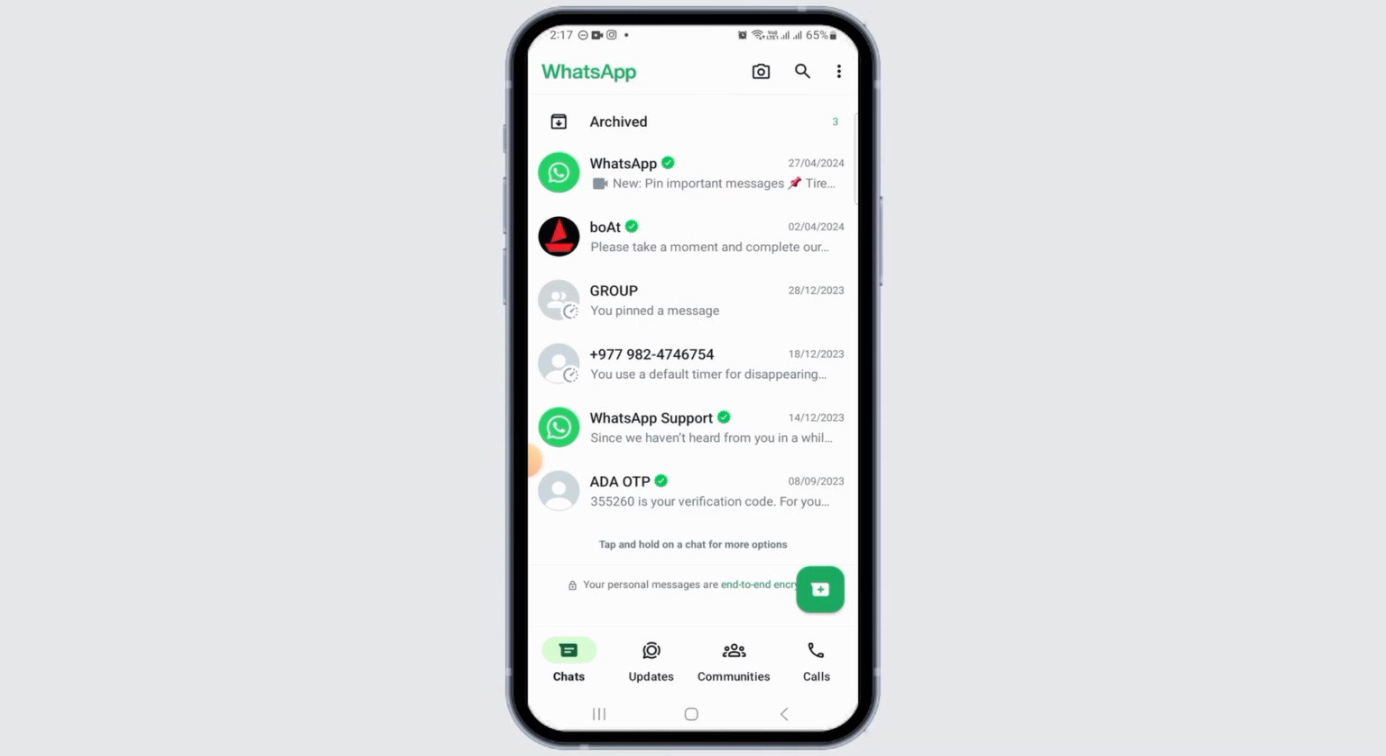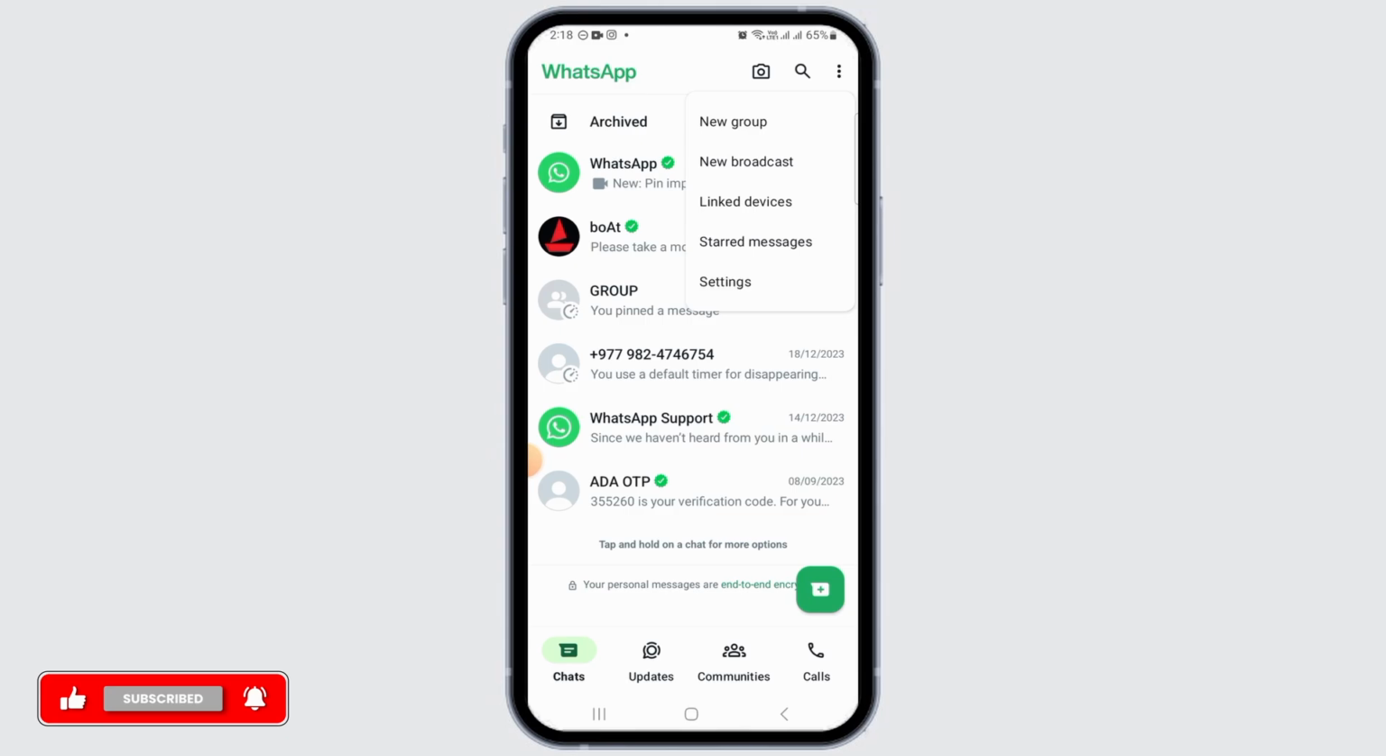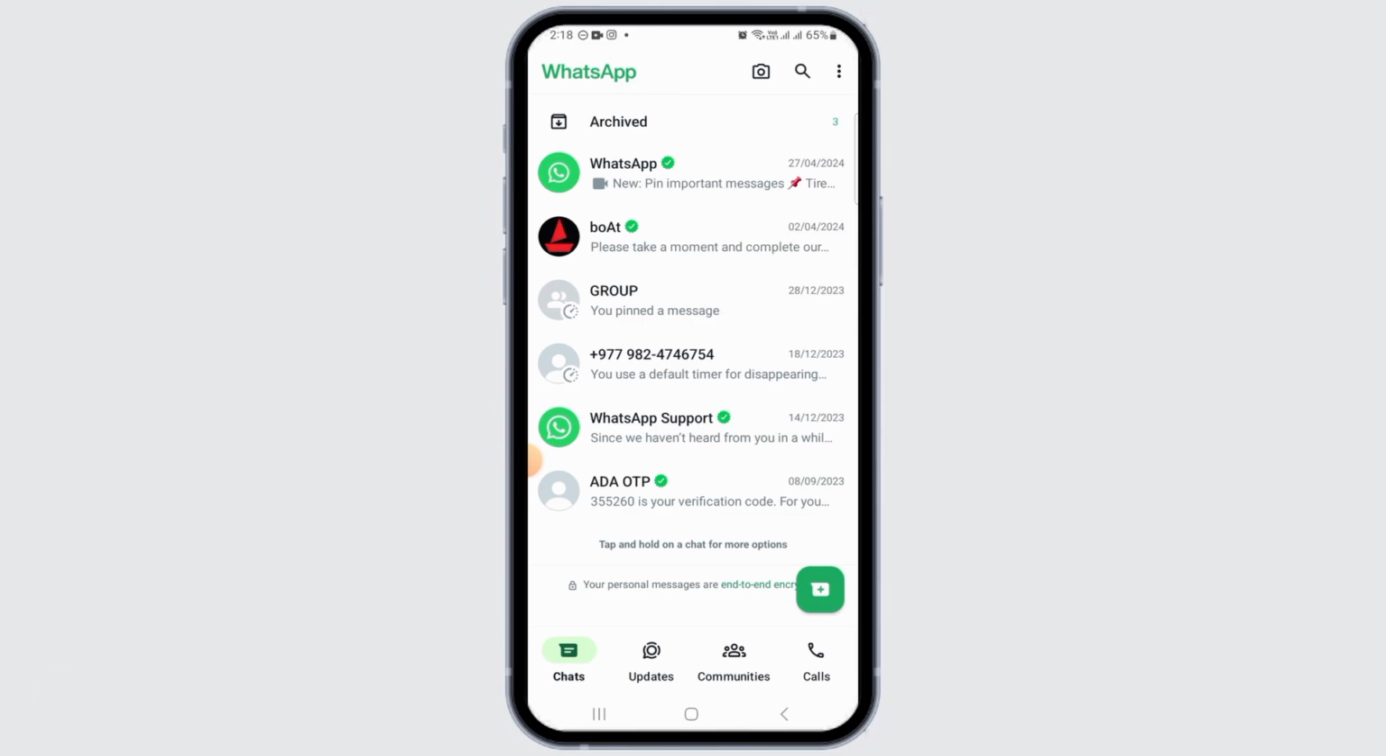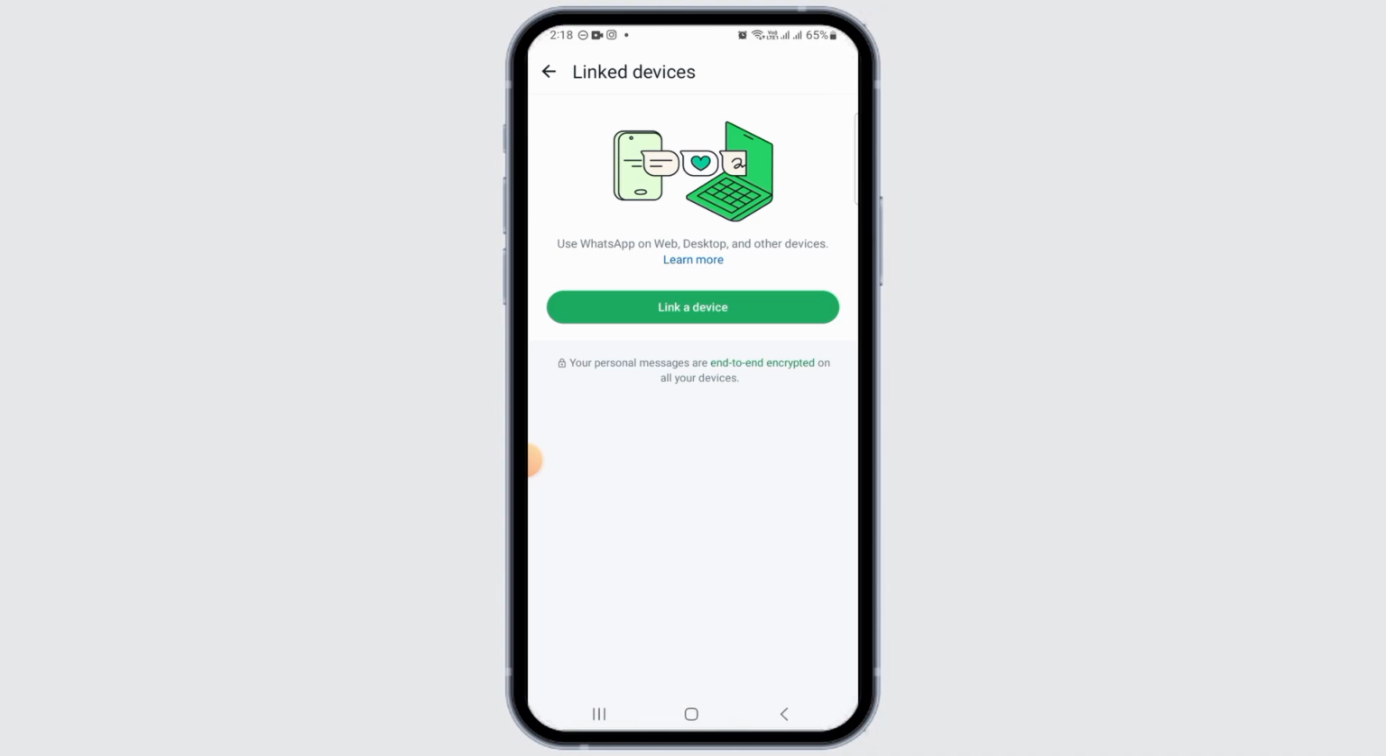This is going to be the home screen of WhatsApp. Tap on the three dots at the top right corner of your screen. You have different options here. Tap on the one that says linked devices. Here you want to tap on the link a device option.